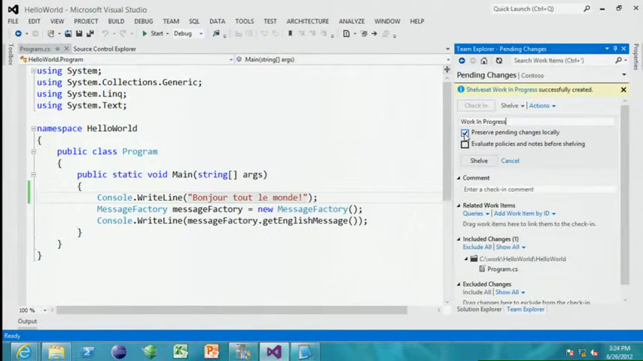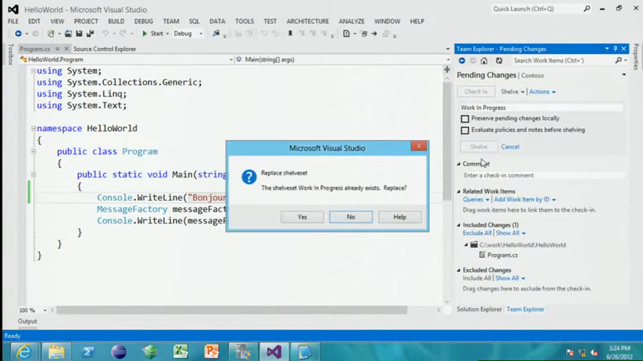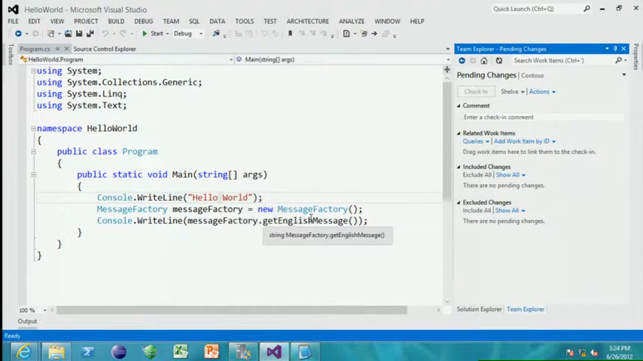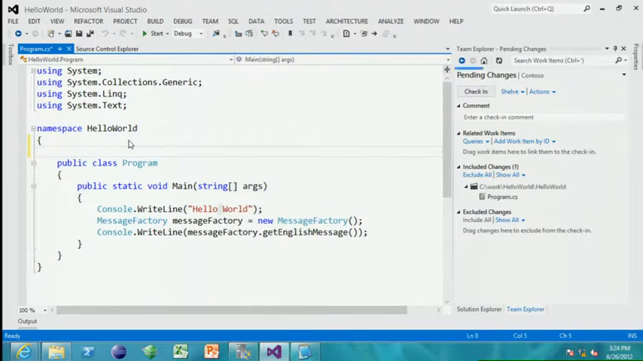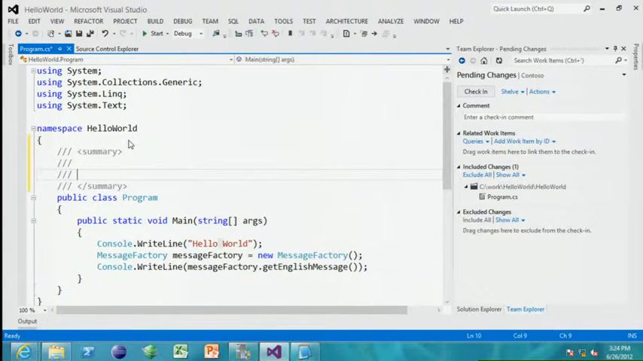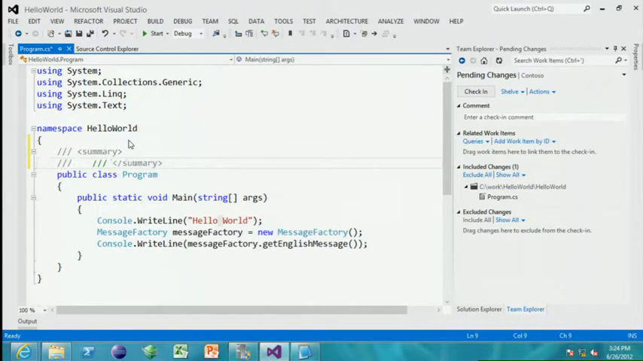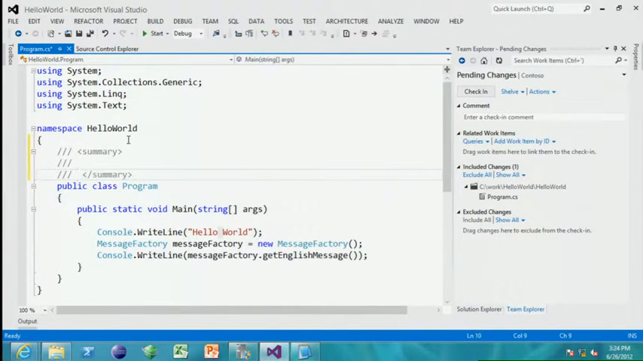I can uncheck that box there, preserve pending changes, hit shelve, and that's going to now take my changes, store them on the server, and roll back to the last version that I was playing with. Great. So I'm going to edit away here. Maybe it was extremely important to my boss that we had a fancy comment block here, you know. I don't know, whatever we're going to do. So let's come in, oops, sorry, and we'll add some extremely intelligent comments in here.